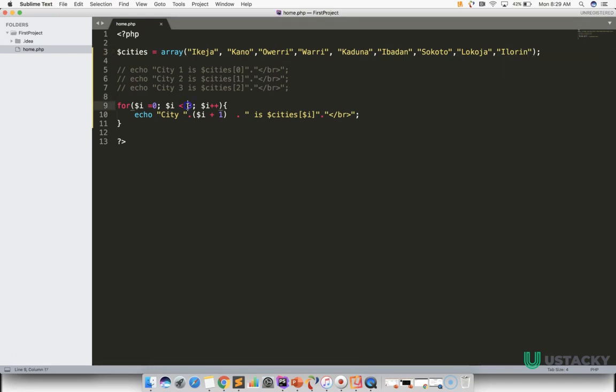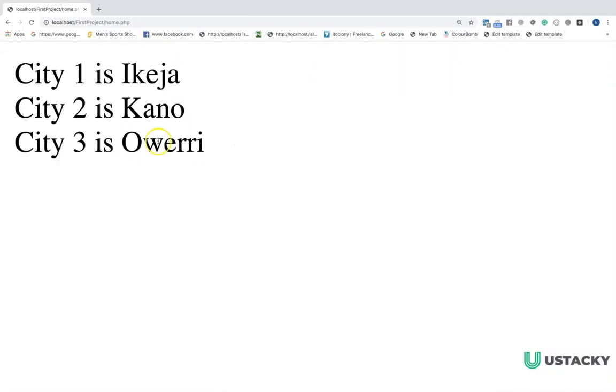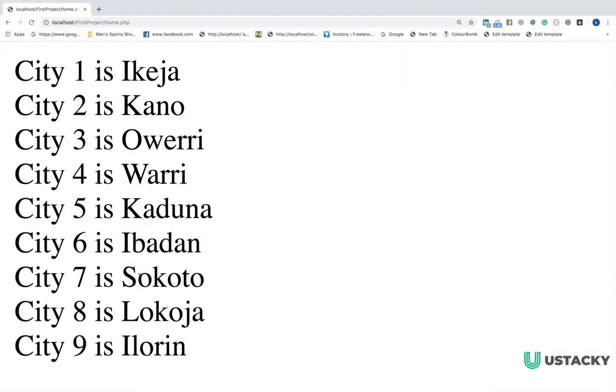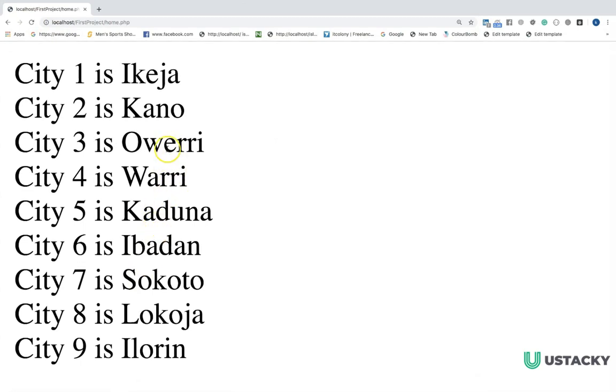You notice that this value is no more 3 because the elements in the array have changed. So instead of 3, it should be 1, 2, 3, 4, 5, 6, 7, 8, 9. So this should be 9. Let's check the value. So you can see we have all the 9 cities in the array.